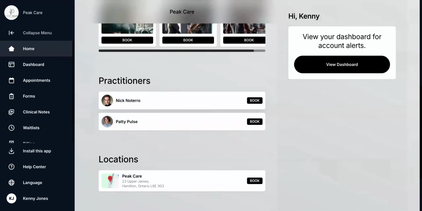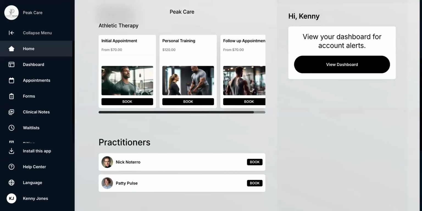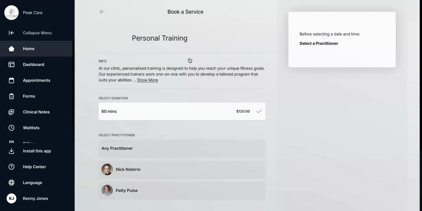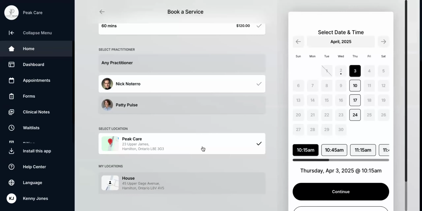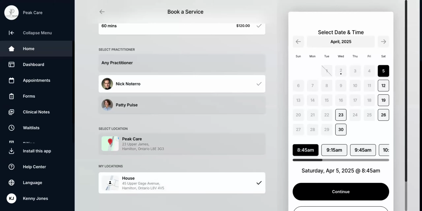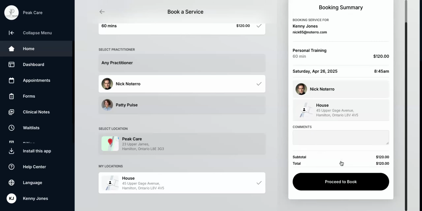Okay, so let's go ahead and I'll just go through the traditional booking. So I'll just say I'm booking a personal training. I'll select Nick Noterro, and I have a choice. This is a hybrid clinic that Ryan was mentioning. So I can book at Peak Care, which is in this physical location, but I really want them to come to my house. So I'm going to select my house, and then you just select whatever day you want, and then you hit continue.